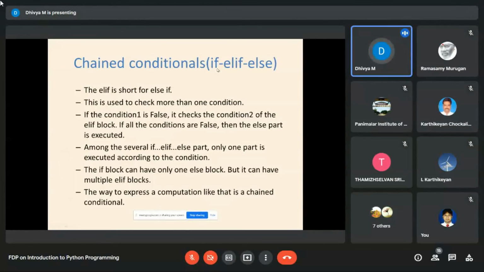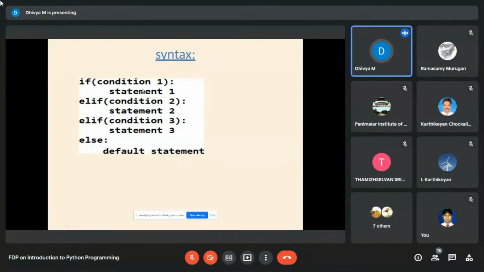So if is going to have one condition, elif is going to have another condition. If we want one more condition, we can use another elif. Elif is the short form for else if. It is a keyword. If is a keyword, elif is a keyword, else is a keyword. So this is the syntax.